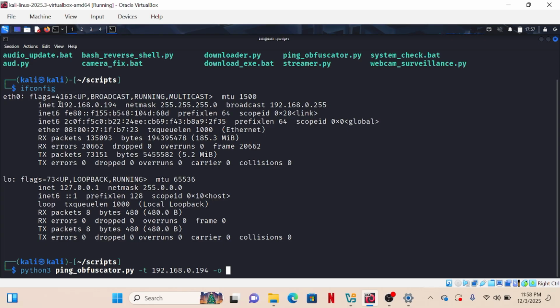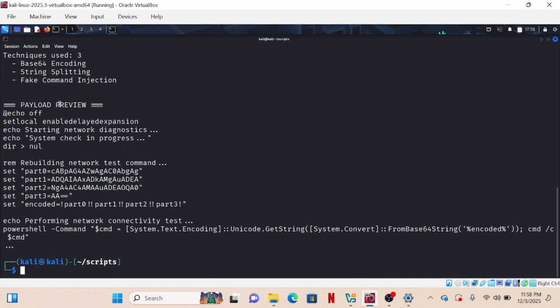Let me just save it somewhere in my home directory, called my desktop, and then there's the directory name. I want to give the file name to be ping_test.bat. That's what I want the file to be. In verbose mode, type in -v.